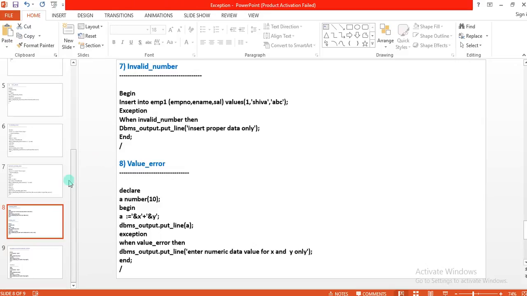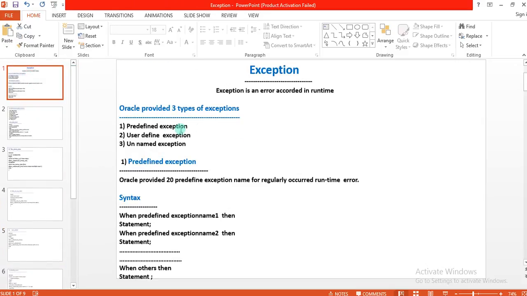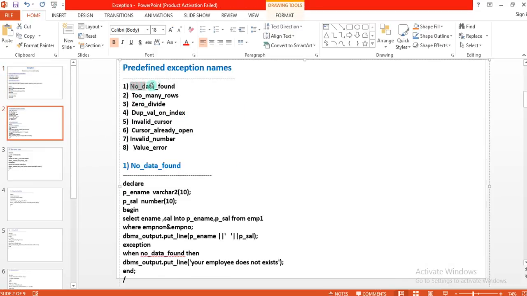So this one is the predefined exception. In the predefined exceptions, we have 20 predefined exceptions in Oracle. Among those 20 predefined exceptions, we already discussed 8 predefined exceptions. These are the mostly useful in Oracle, these errors occur regularly. So instead of this error message, I want to display the plain text message. How we display the plain text message, we have learned till now.